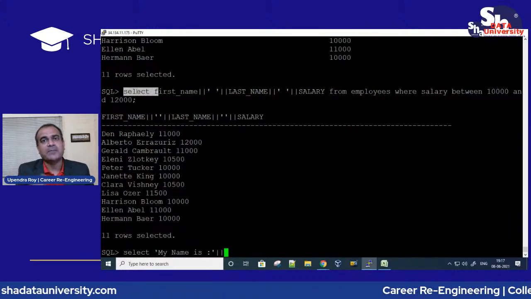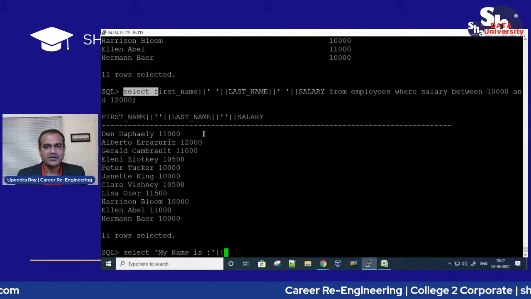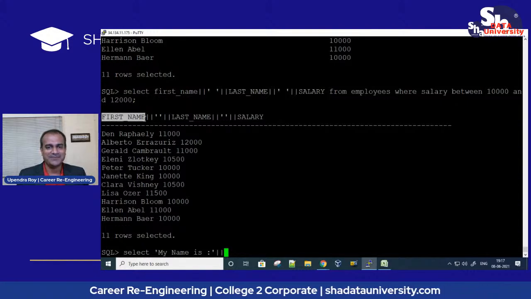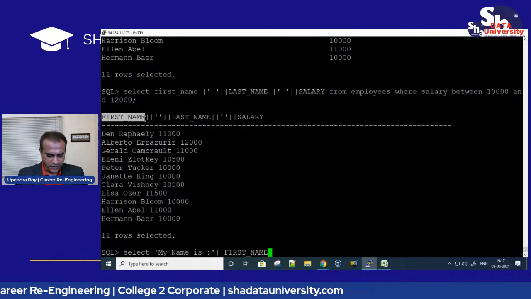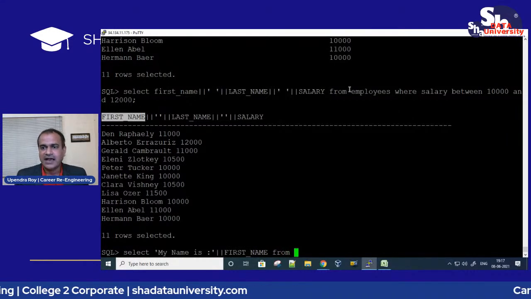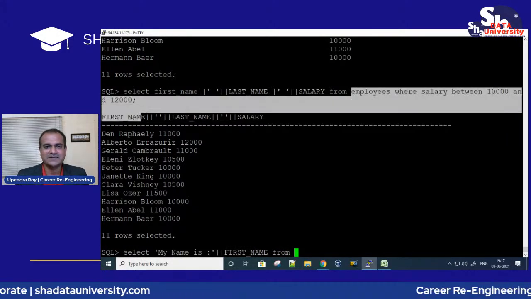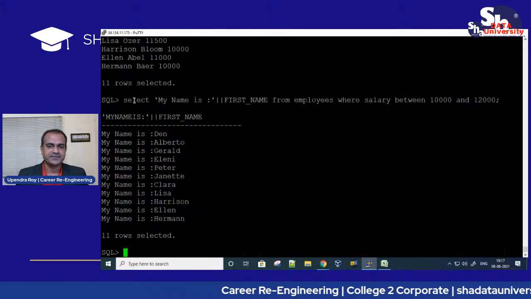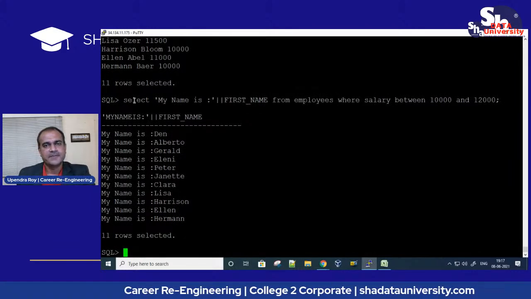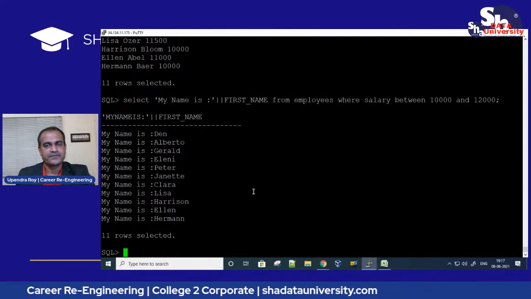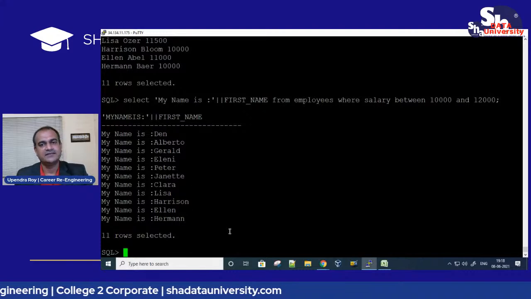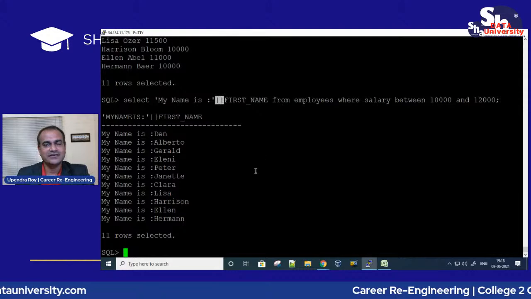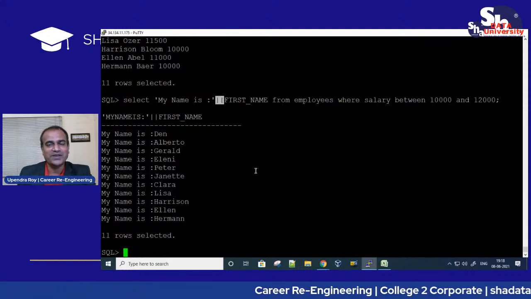Followed by the pipe sign, then the column name. That's it. So suppose I want to display only first name. You can display all, but I'm just putting first name. That's it. From the table name, and whatever syntax or condition you want to put, you can give it. See, my name is this. That's it. So that is the scenario where we will be able to do it.